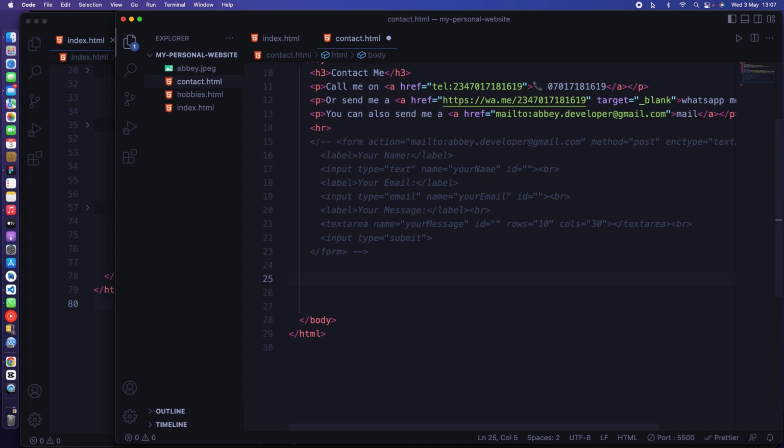Now I'm going to create a form tag, which is form, which is normal form. You can see that it's suggesting it for me, and it's going to suggest it and show this. Now let me remove this action.